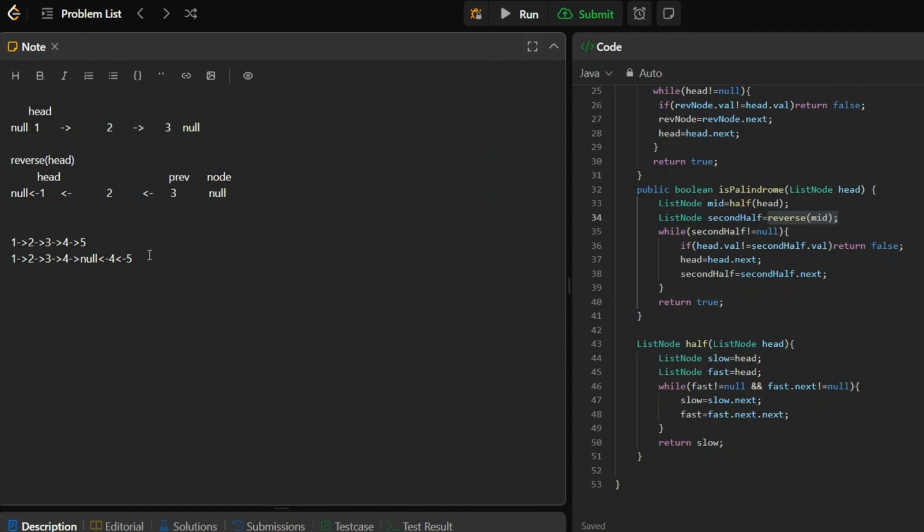And this will be the case. So we will not traverse from this side, instead we will traverse from this side. So we will make sure that this 5 should be equal to this 1, and then 4 should be equal to, sorry, 4 should be equal to 2, and then 3 is the midpoint, so we should not take care of that. Let's analyze this with an example which is a palindrome.